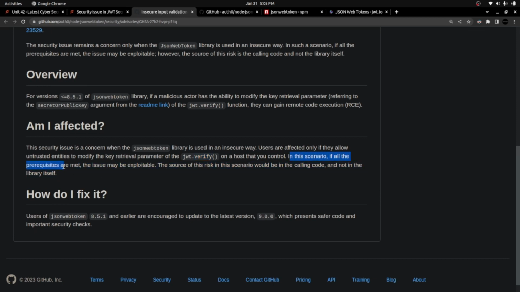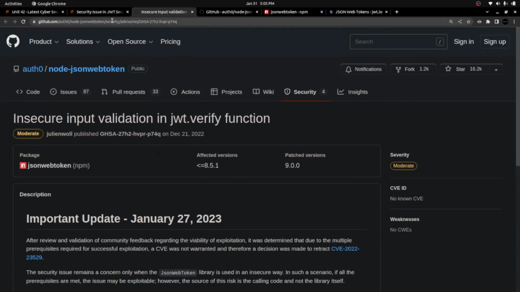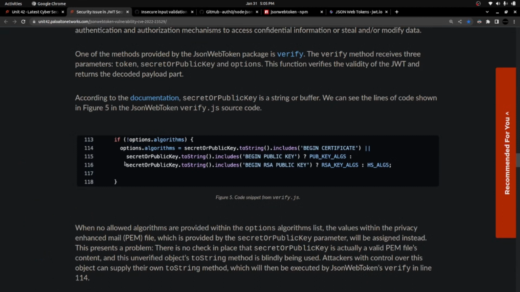In this scenario, if all the prerequisites are met, the issue may be exploitable. The source of risk in the scenario would be in the calling code and not in the library itself. That's why they have retracted this vulnerability, and you can fix this vulnerability by upgrading to version 9.0. Well, yeah, this is what I was thinking to explain. Actually, it created a lot of speculation in the community also. So I hope you have learned something new from this. You have understood this vulnerability in a better way through this video.